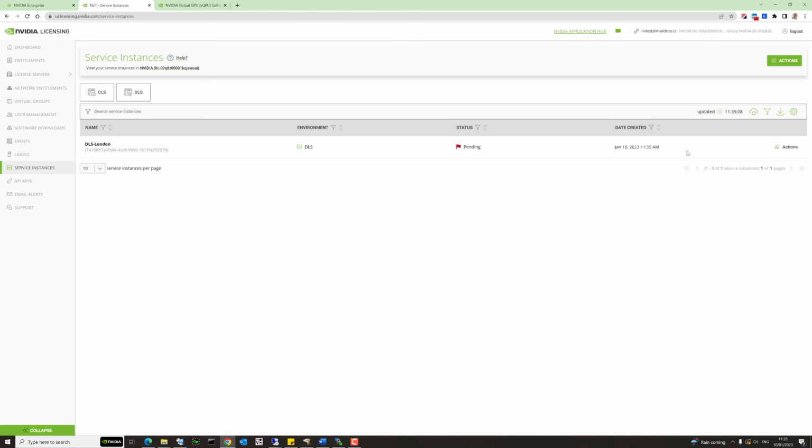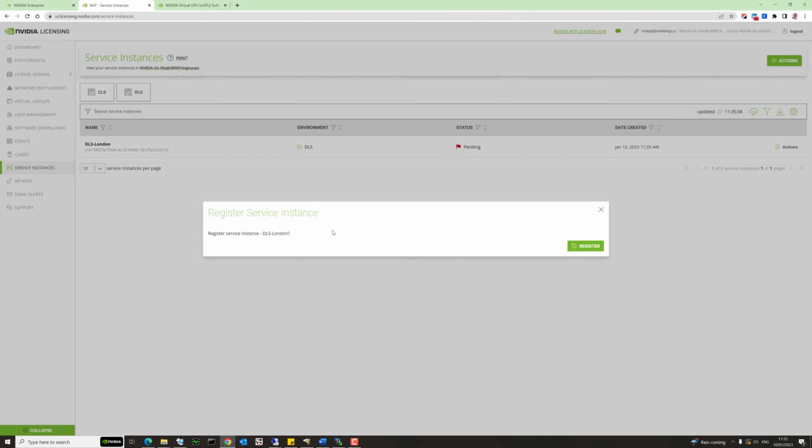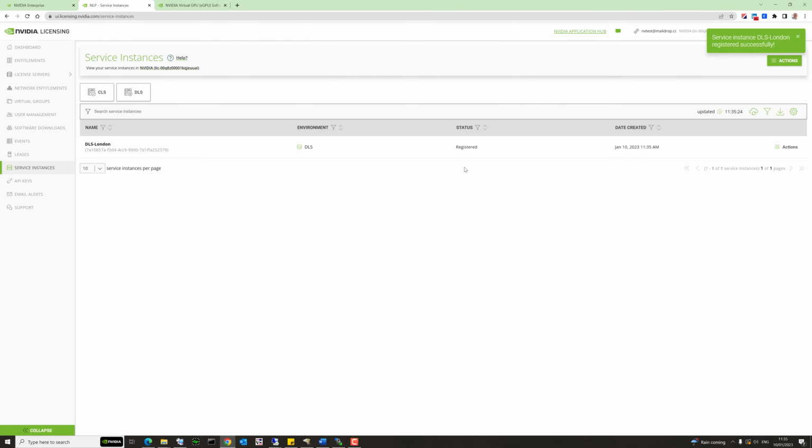At the moment, the status is pending because there's one further thing we need to do. We just need to register this within here, just for security reasons. Now you can do an offline registration if you want to as well, without exchanging any tokens, for more secure environments. Just check out the documentation on how to do that if you have an air-gapped secure environment where you don't want to be sending tokens back and forth.